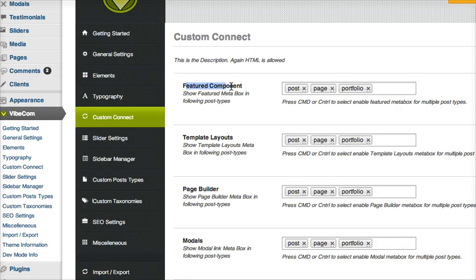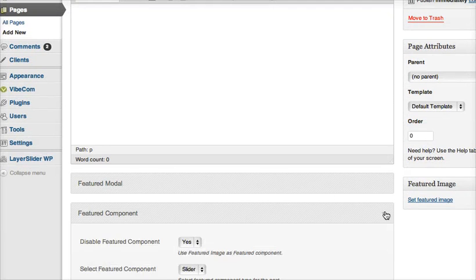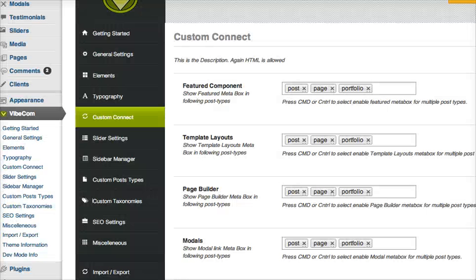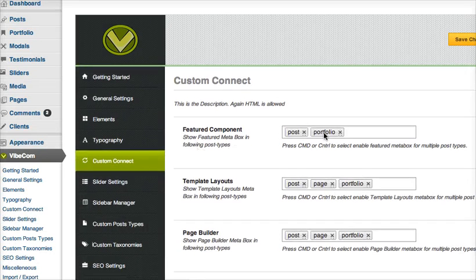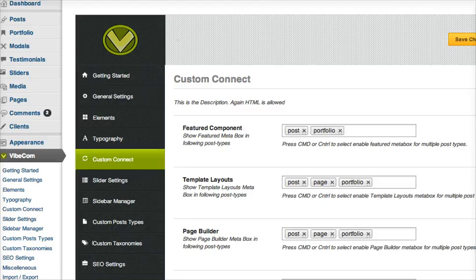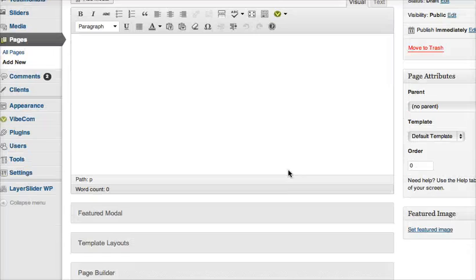If you want to show the featured components section, all we have to do is select the custom post type here. So let's say if you don't want to show the featured component section in pages, so if we go to pages, add new, we see a featured component section here. If you don't want to show this meta box here, then we cross and save. So now that we have removed pages from featured components, we go to pages and refresh. As you can see, we have removed the featured component section.